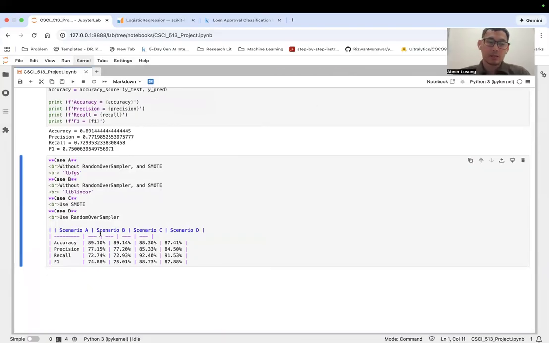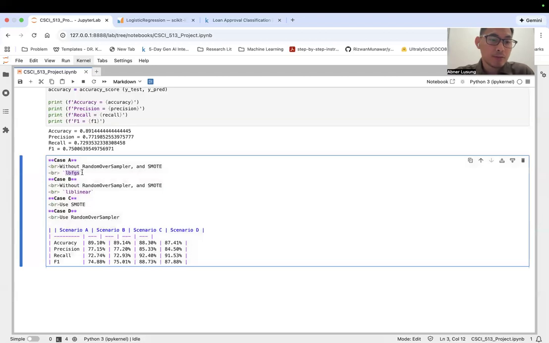I have run different cases. First is without using a random oversampler and using the solver LBFGS. It gave me 89% accuracy, 77% precision, and 72.75 for recall, and 74.88 for the F1 score.